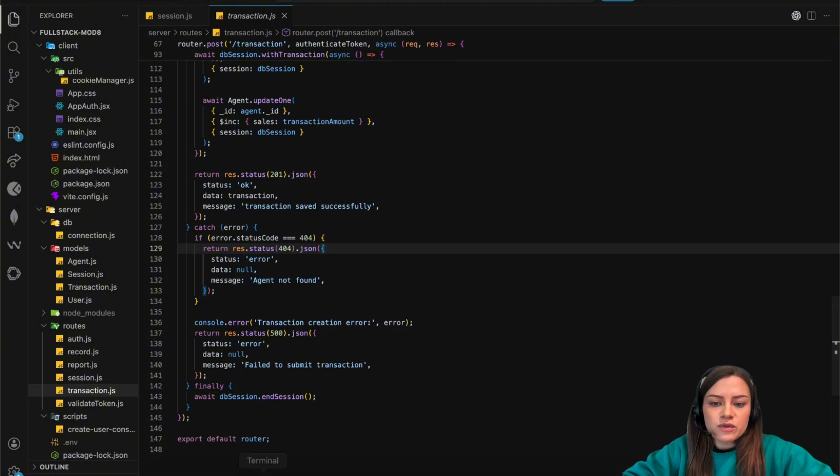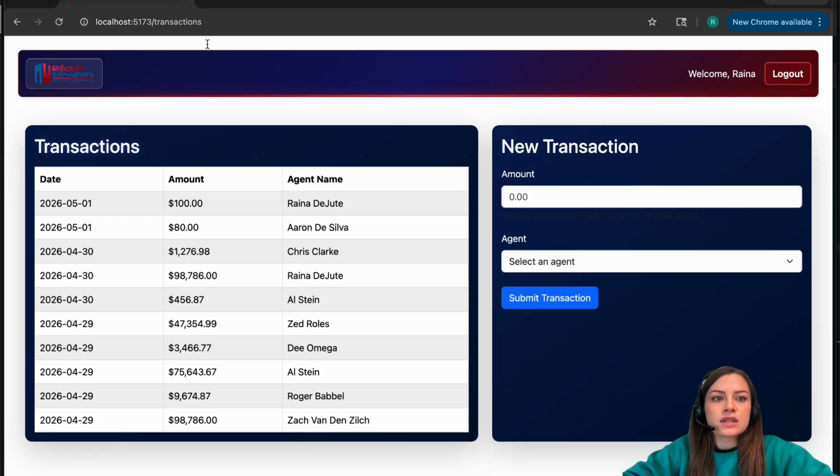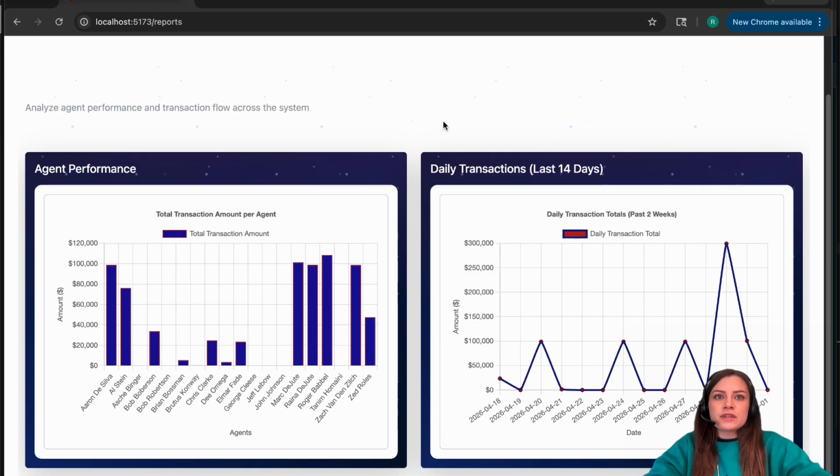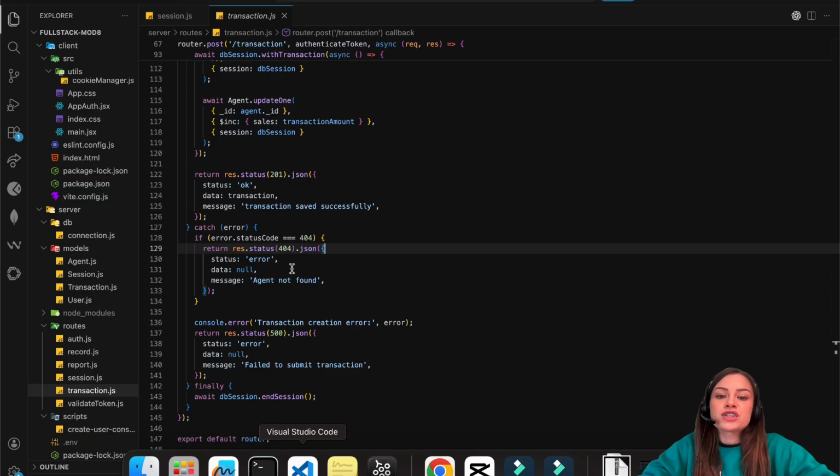So now let's move on to the extra miles, which is the report page. This feature shows two charts, a bar chart total of transactions per agent and a line chart showing the daily transaction totals over the last 14 days. These are built with Chart.js and the React react-chartjs-2 wrapper. So let me switch to the backend and show the more interesting part, which is the aggregation pipeline.